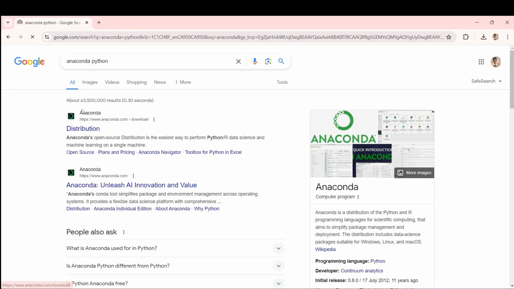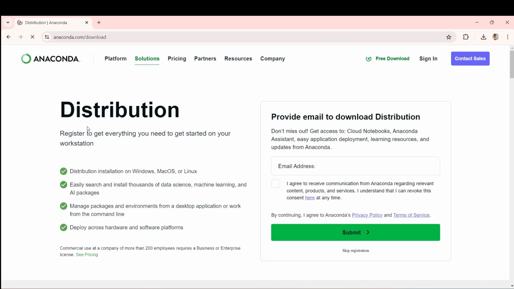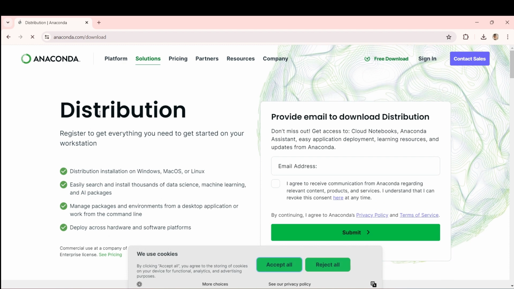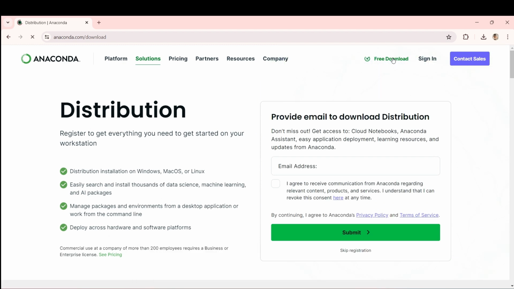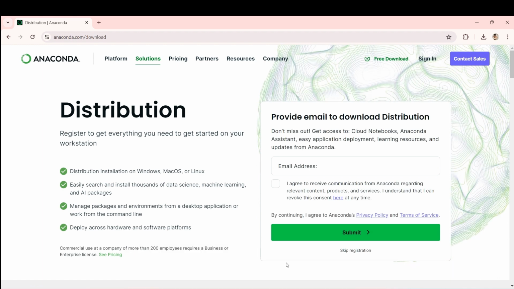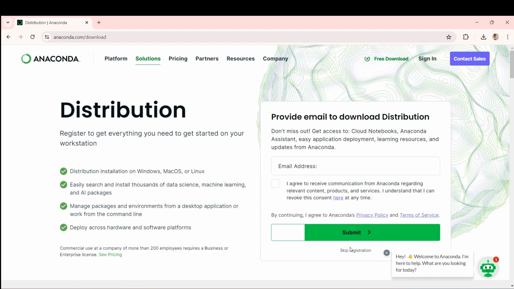The second application is Anaconda. Anaconda Python refers to a distribution of the Python programming language that includes a comprehensive set of pre-installed packages and tools. Download the Anaconda distribution.